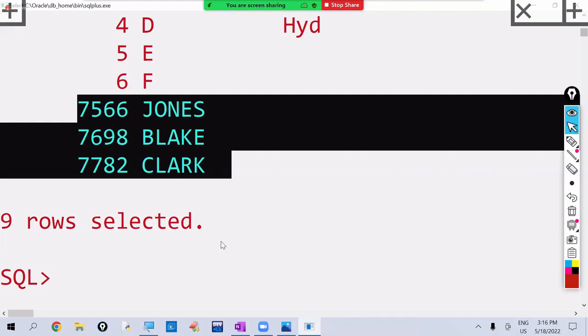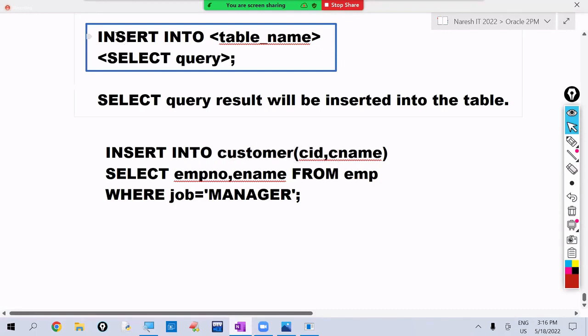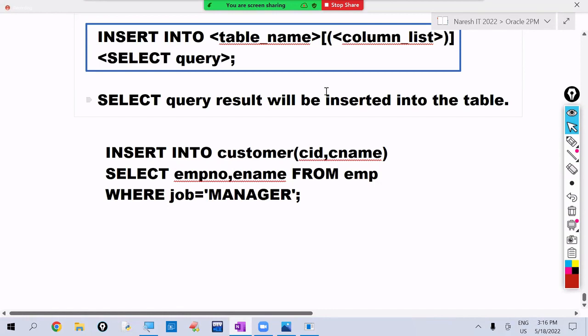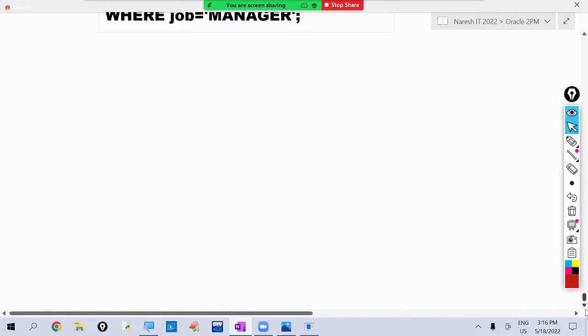So this is the way of copying records. To copy the records, we use the insert command only. Just insert into table name. If required, specify the column list here. Then write any select query. Specifying this column list is optional, not compulsory. If required, we give it. If you want to give all values, no need to specify the column list. So the select query result will be copied into the table. So this is about the insert command. Insert command is over.